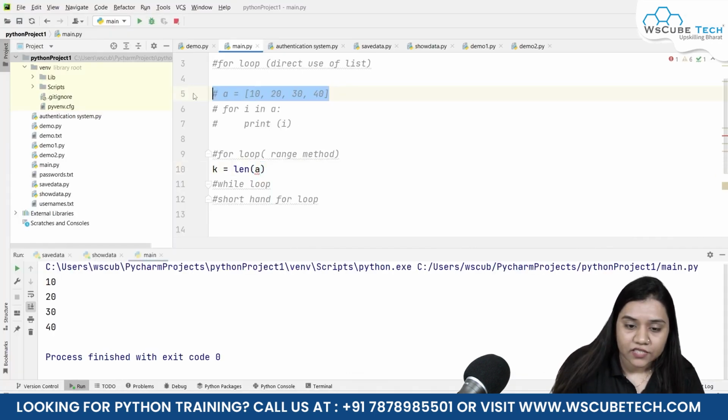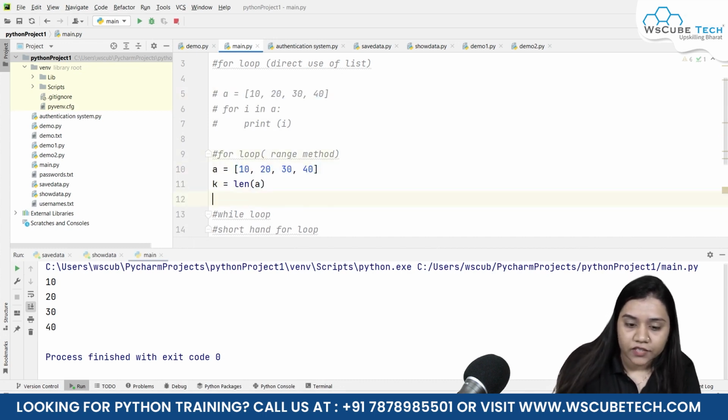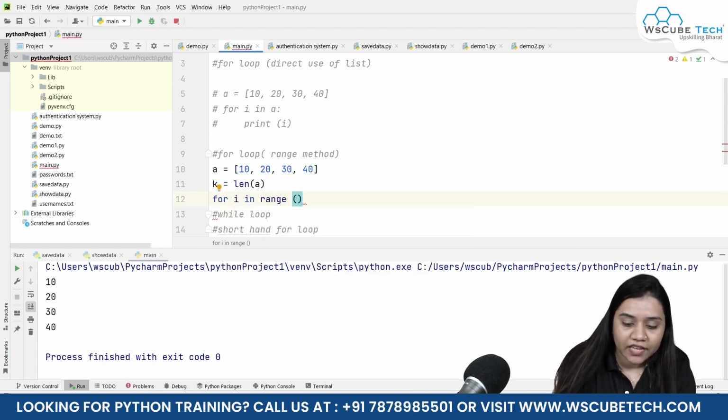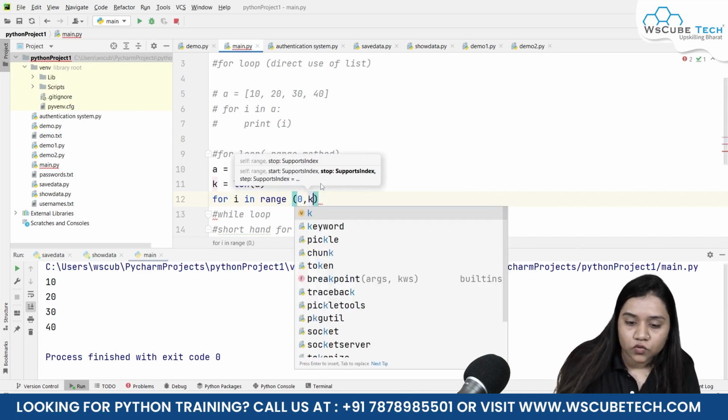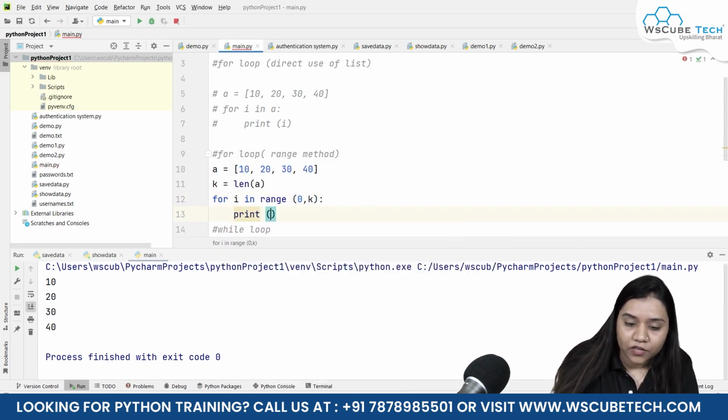So let's take the list over here. I'll be using the same list. After this, I'm going to use a for loop, that is, for i in range. Now this time, as we are defining the range, it starts from 0 and goes up to our k element, that is up to 4. I'll put a colon. Then I'll print.